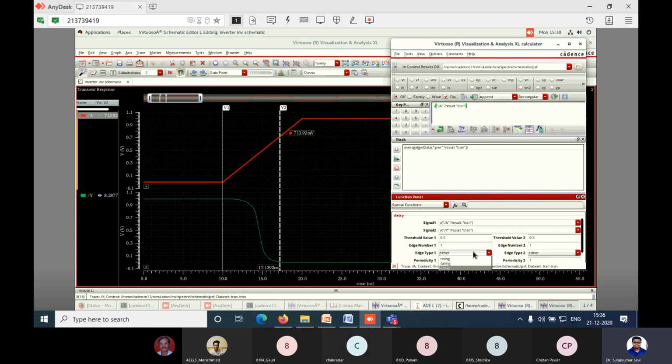Edge type. See, in my first input, the edge type is of rising type. So select rising, right. Edge type 2, you can see mine is falling. If your edge type is different, you can choose different also. But by observing my input and output, I can see my first edge is in the rising phase and the second is in the falling phase. So I have chosen the first type as rising and the second type as falling. Consequently, you can also see your output and select like that only.